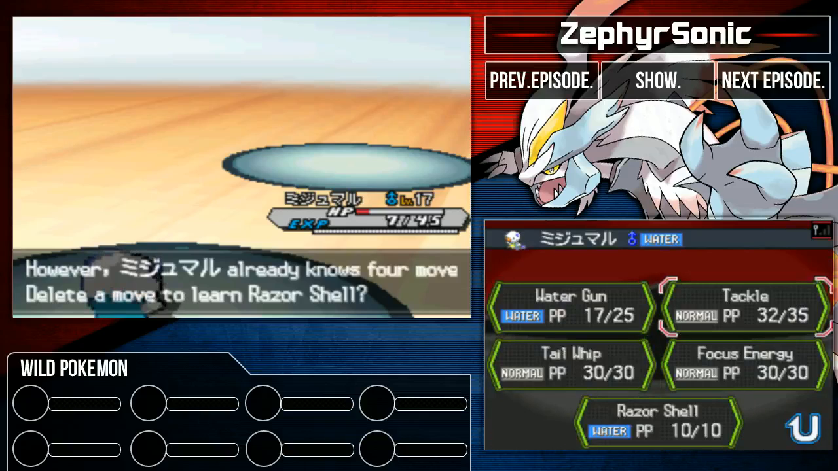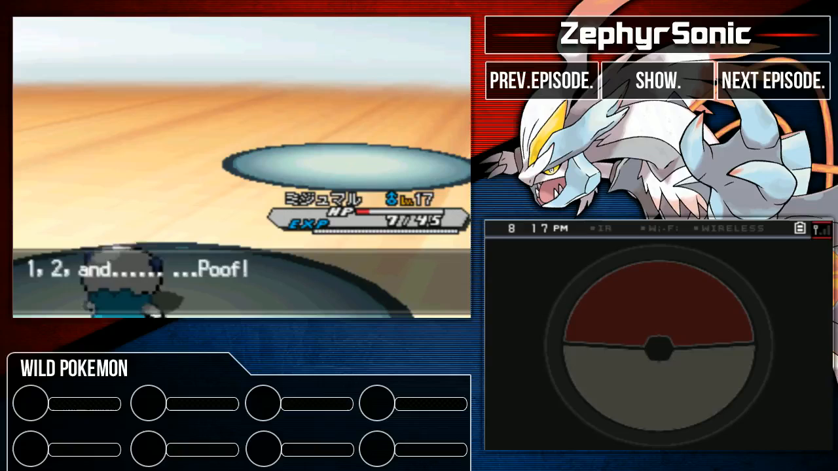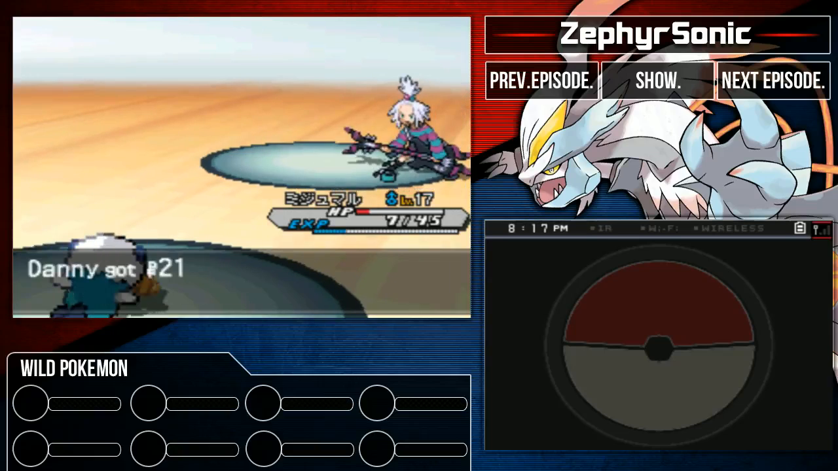So, Razor Shell's a physical move, so let's get rid of Tackle. I kind of want to keep Water Gun for if I need it, like if I run out of power points, because Razor Shell doesn't have a lot. I believe it has 10 power points, if I remember correctly.